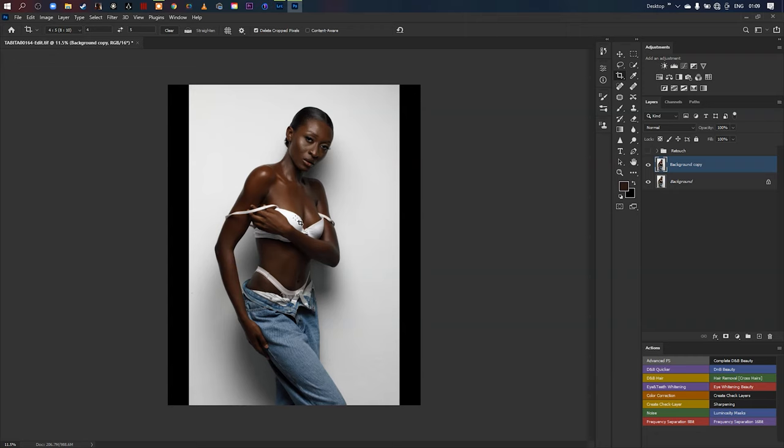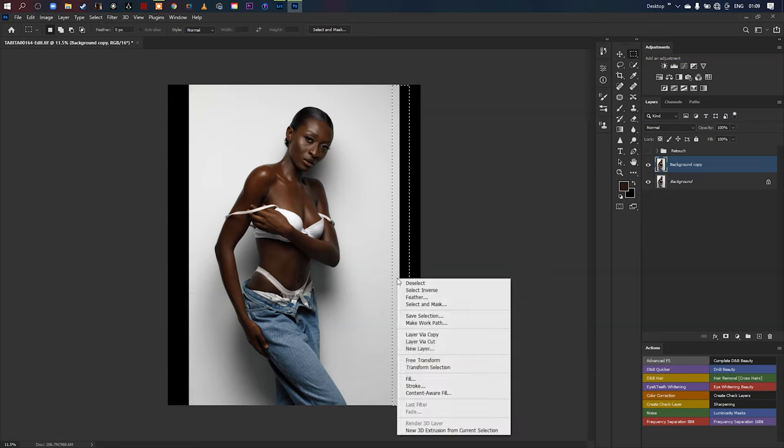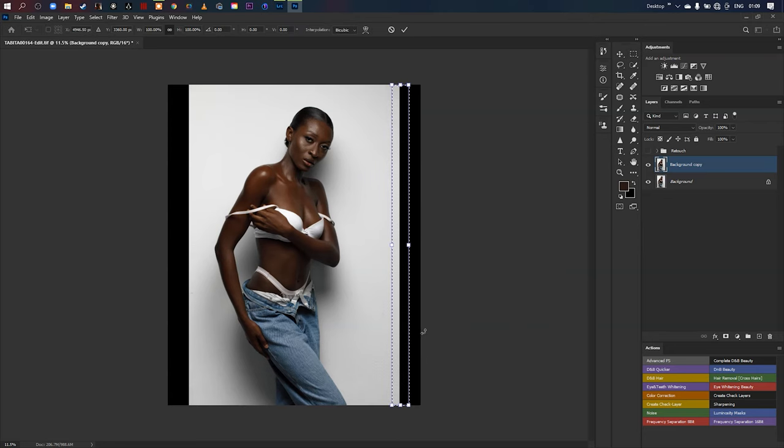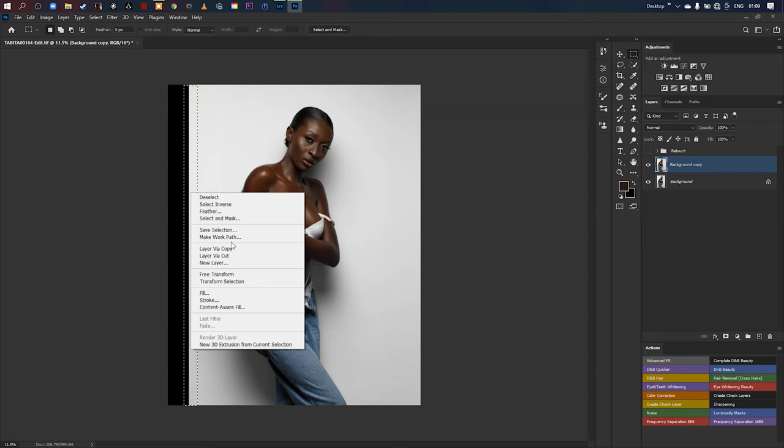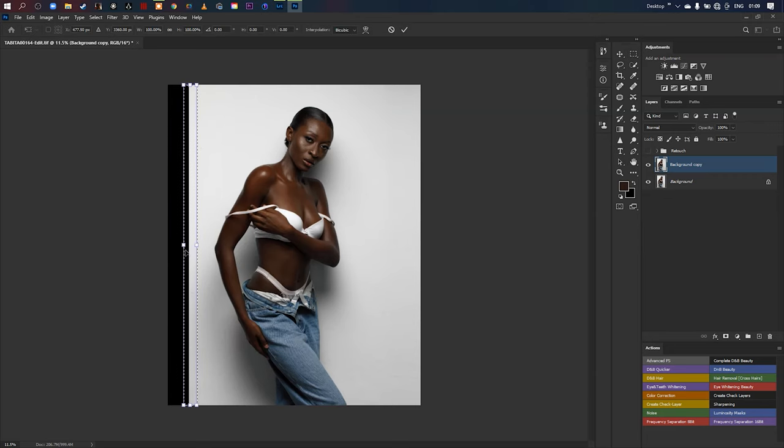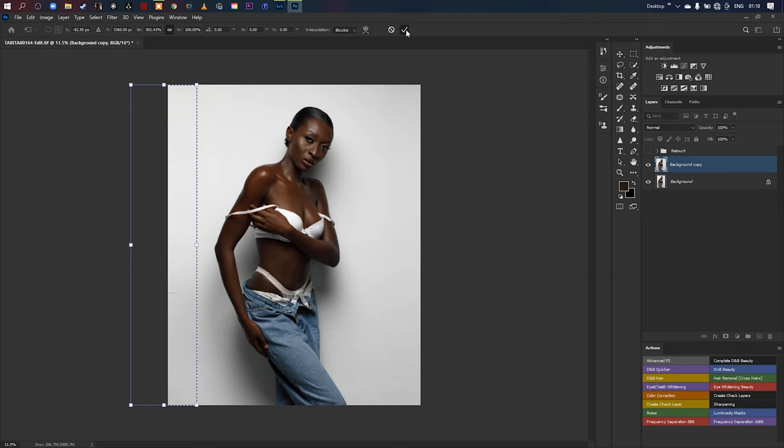To be able to clear these black bars, pick up your marquee tool, make a selection so that it also touches your background. This is a white seamless background. Right click and click on free transform, hold shift and drag to the right. The same can be done to the left. Right click, free transform, hold shift and drag, and there you have it. Let's deselect, and we've extended the background.